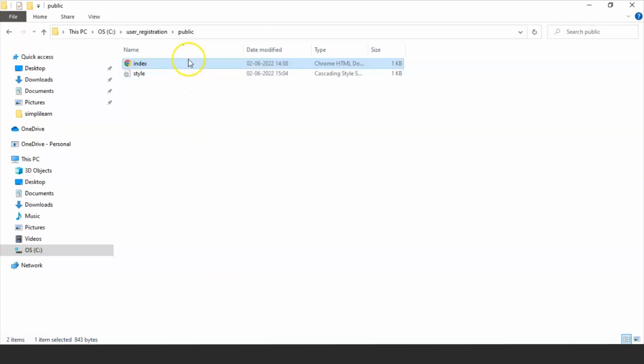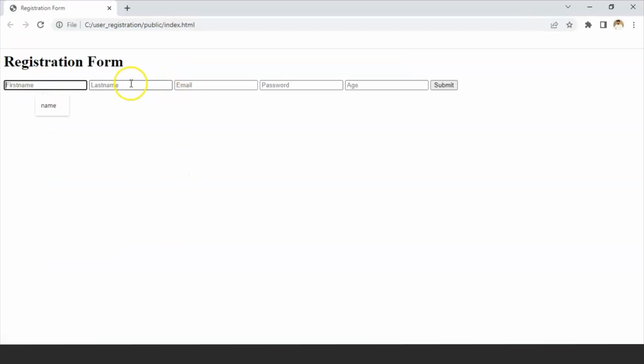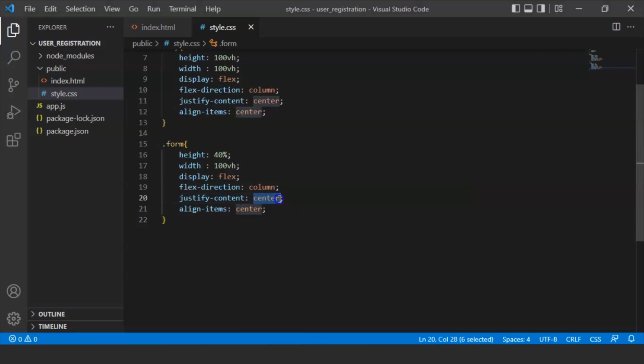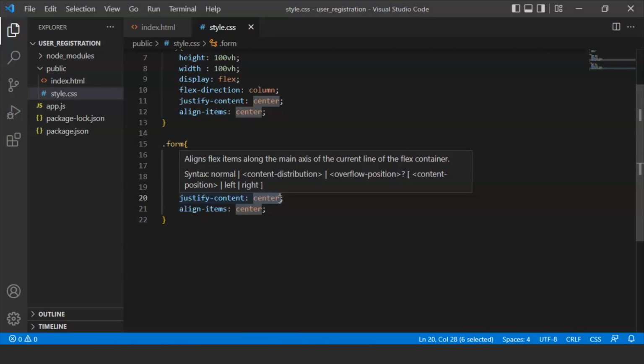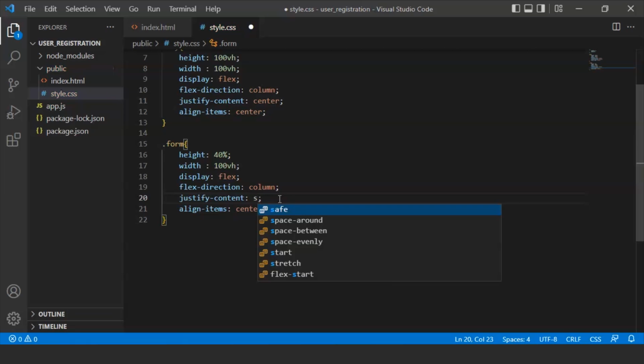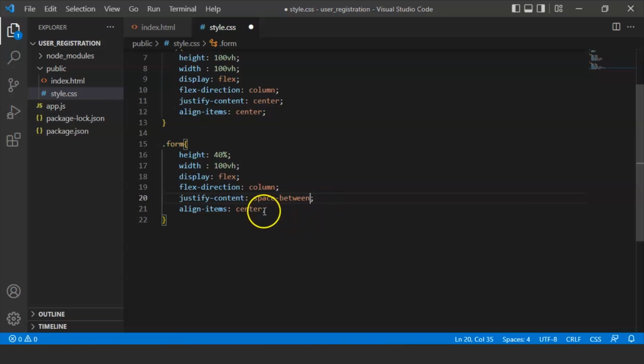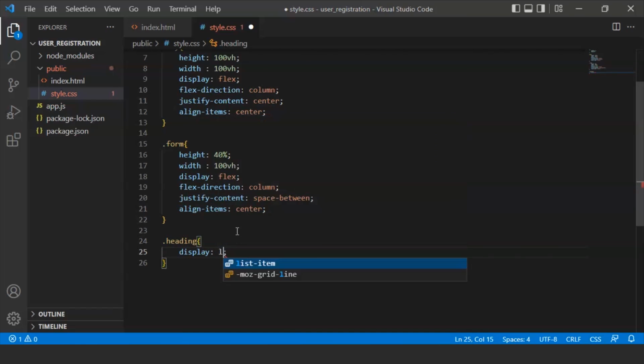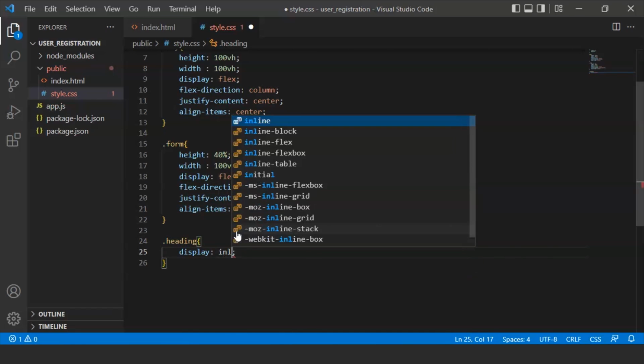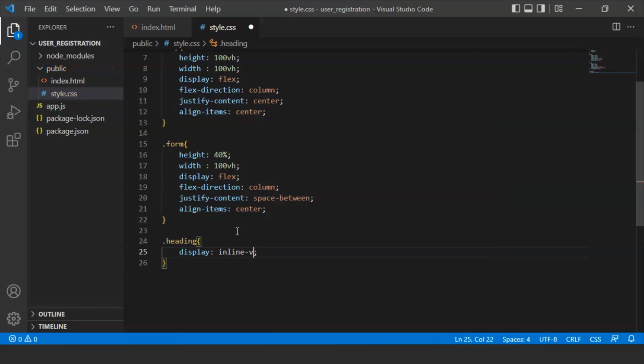Let's make it not center. Let's make it space around. Let's make it space between. You can style it as your own, as you want. Heading. With the heading, display will be inline-block. This will make our registration page look more clean.